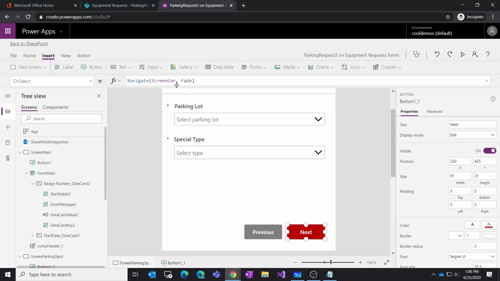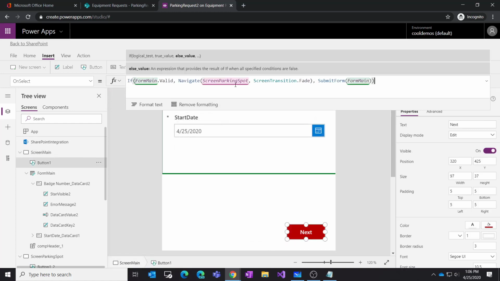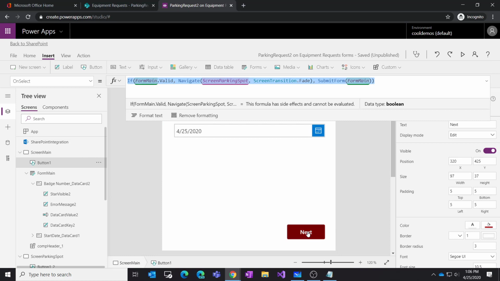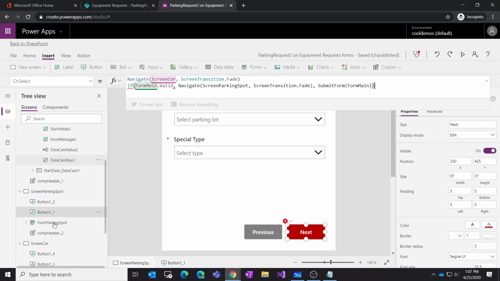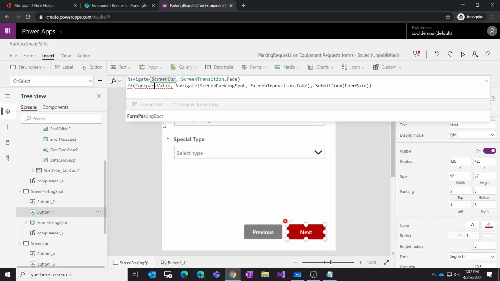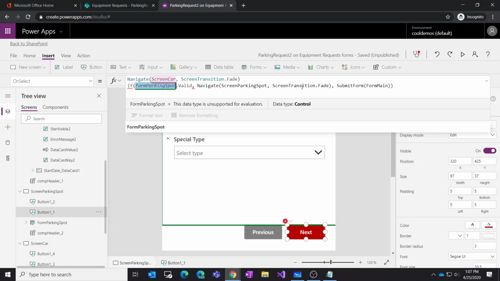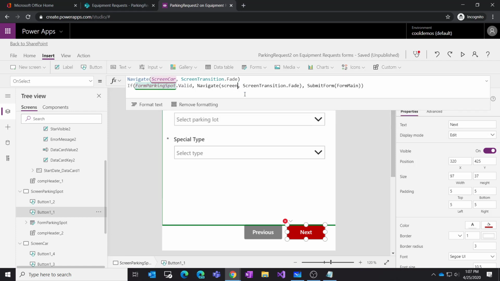So can I save some clicks here? Let's see. If I go, let me go back. Can I copy this? Let me copy this. There's one thing that's not going to be the same. Let me just put this on a new line. All right, so my form name is wrong. So for this one, this is parking spot, right? So form parking spot. Just copy this. I'm just trying to save some keystrokes here. Go to screen. Oh, okay, maybe this wasn't worth copying. Go to screen car.